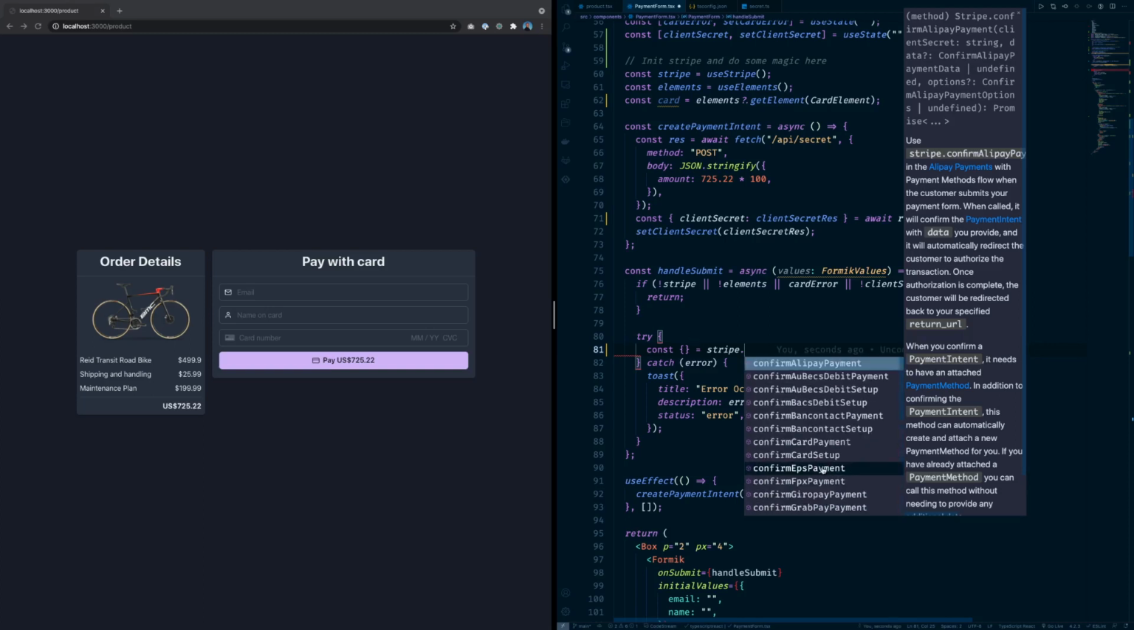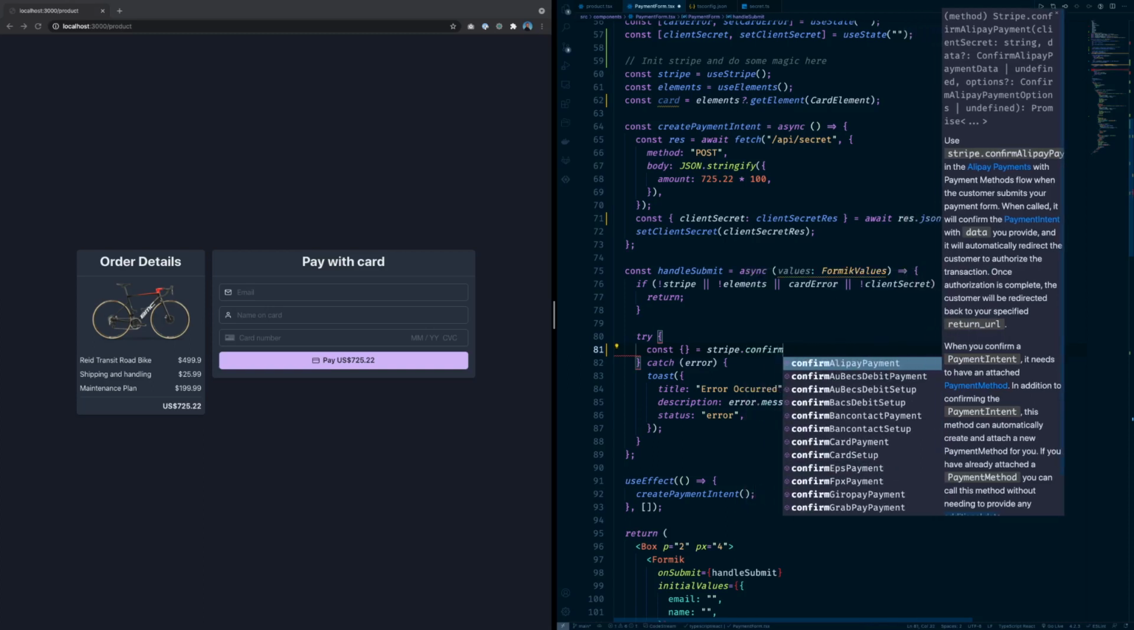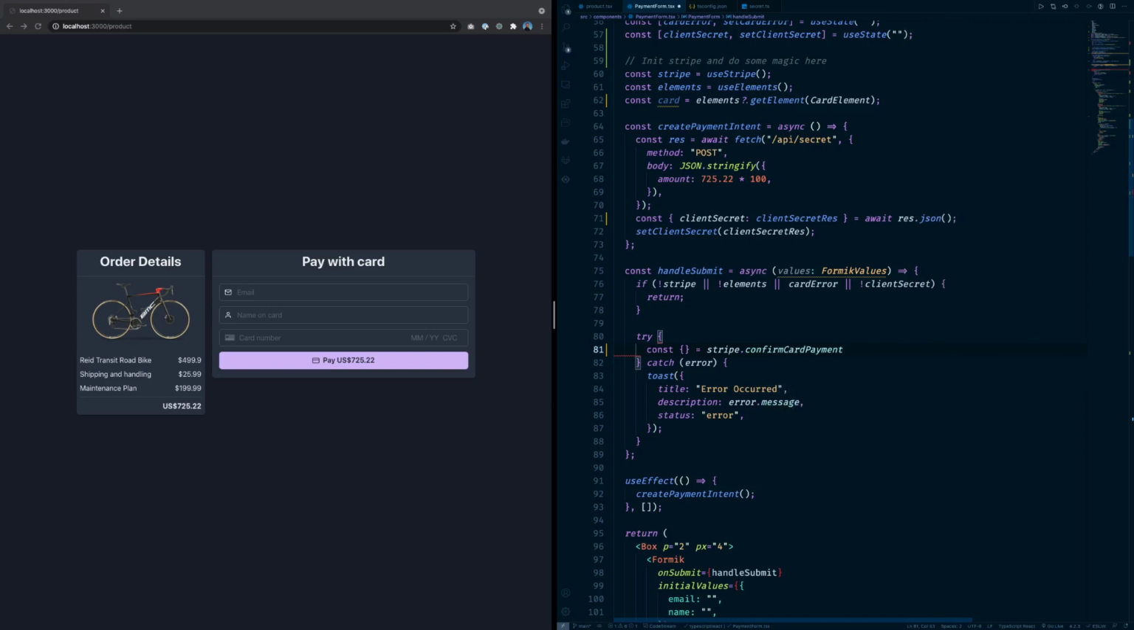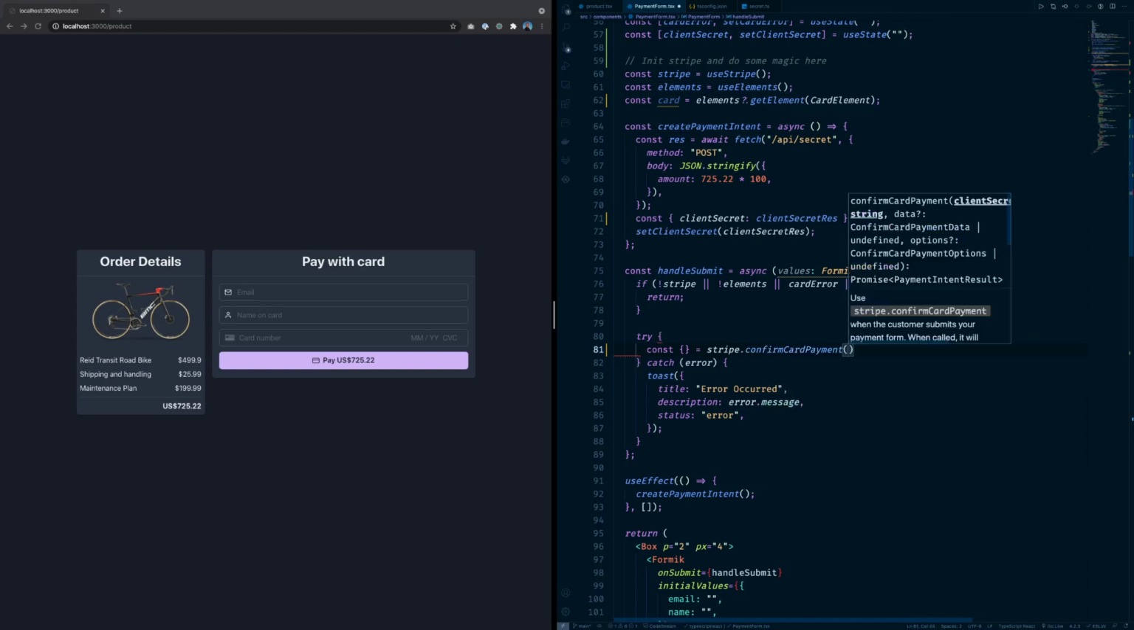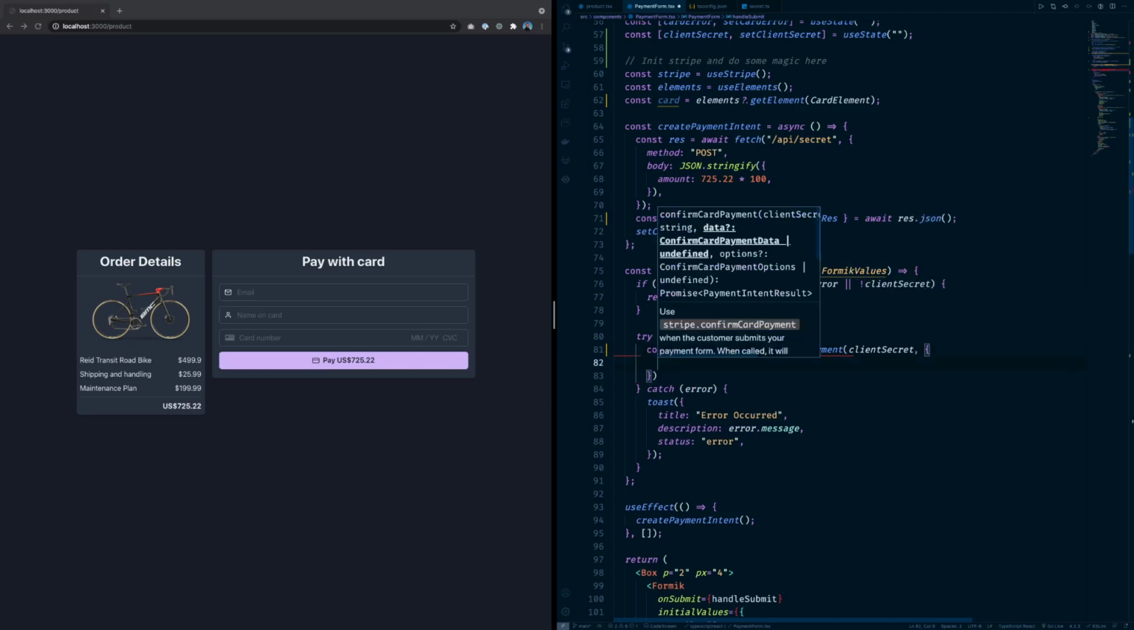There are so many things here, but we're going to be using something very simple, and that is going to be confirm card payment. This is a card payment, so we need to confirm that. The first thing you need to send is the client secret, which we already have in the state, so you just send it through. And then you need to send some data.